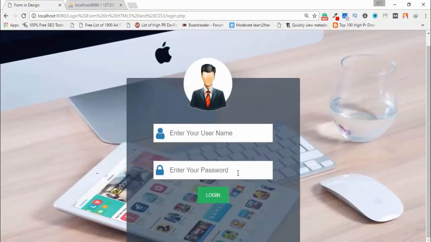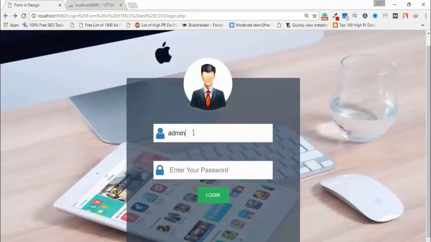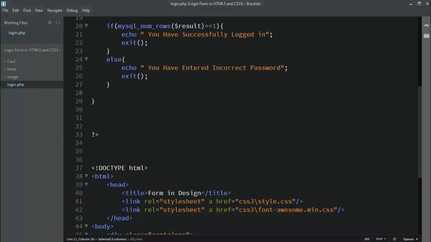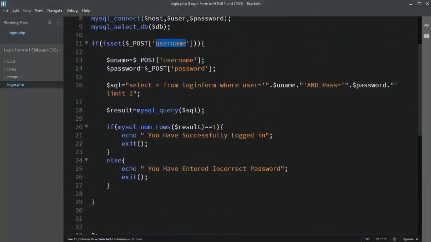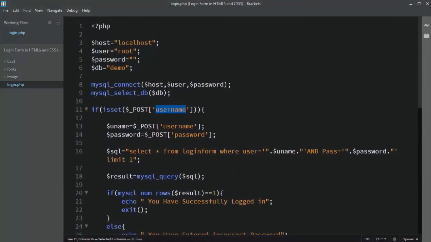So this page is loading. Just type a username, for example admin in our case, and type the same password, admin. Hit the login button. So you have entered incorrect password. The password was not correct. I was writing the incorrect message it is showing. Just now write the correct password for admin. You have successfully logged in. So it works. Here we have learned how to create a login page. Keep learning, keep moving ahead.